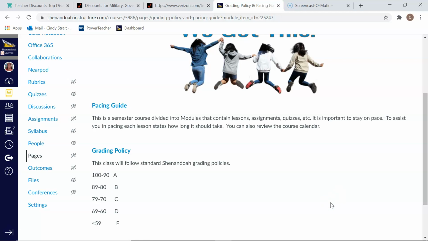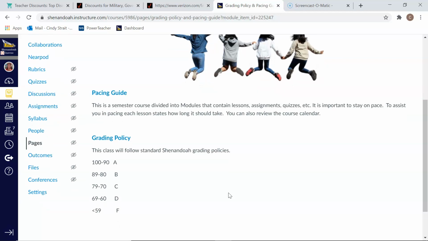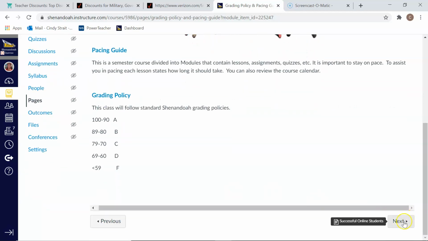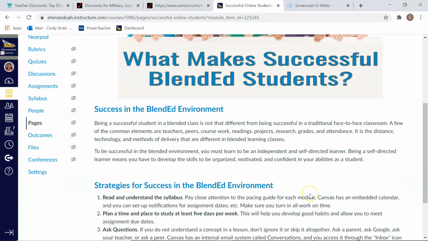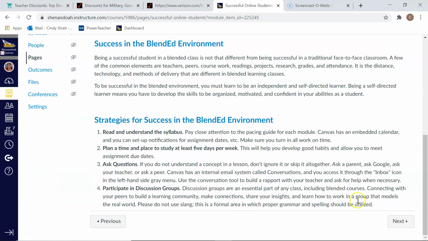This class will follow standard Shenandoah grading policies. 90 to 100 is an A, 80 to 89 is a B, 70 to 79 is a C, 60 to 69 is a D, and anything under 59% is an F. I believe that to be successful, you guys can read that.